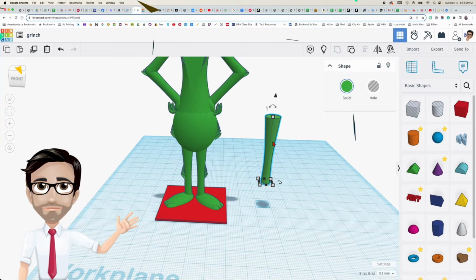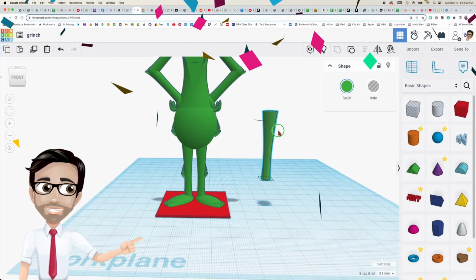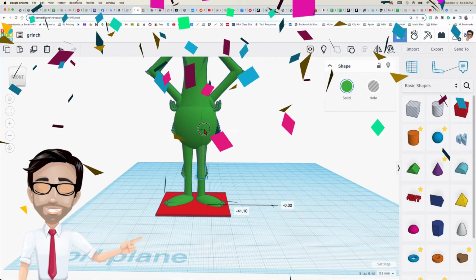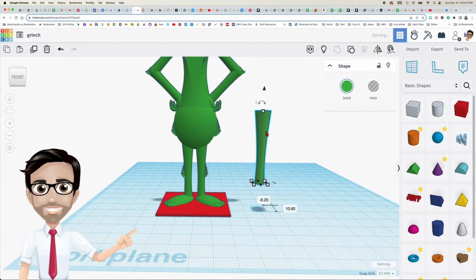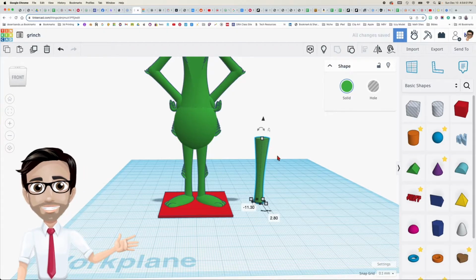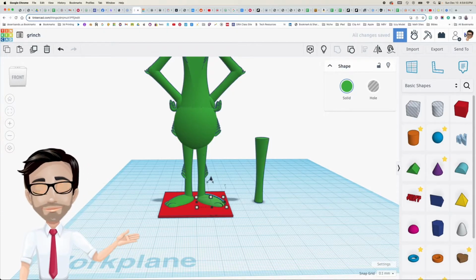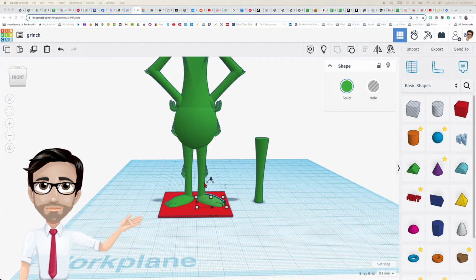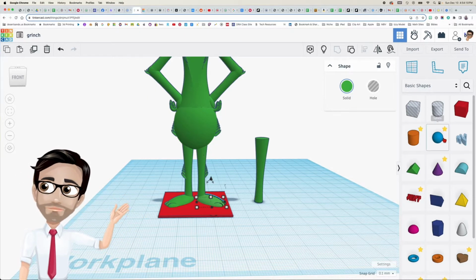We have done the first step in making our Grinch. I'm going to click the letter D to make it go all the way down. Okay, so there's that. Congratulations. Now we're going to make the foot. Now the foot is going to consist of a sphere. So we're going to go with this one right here.